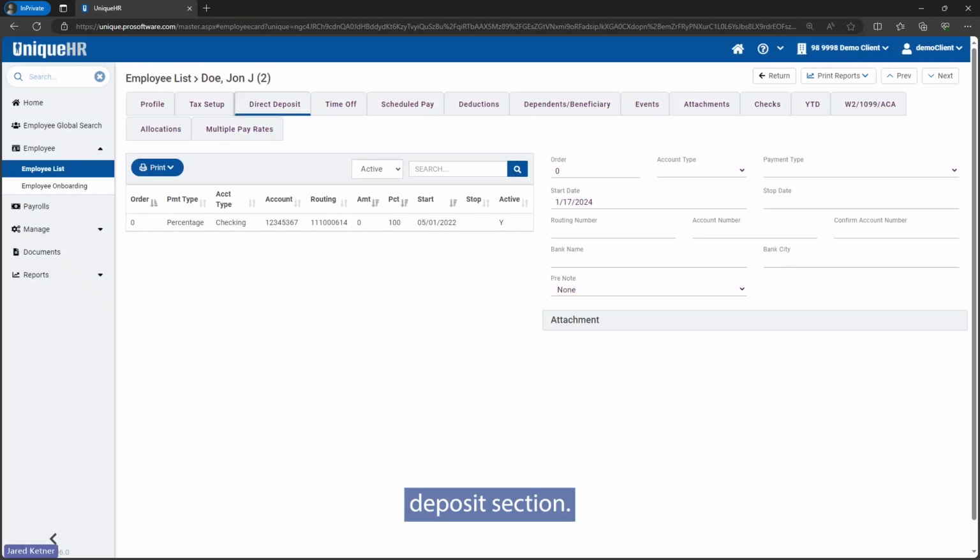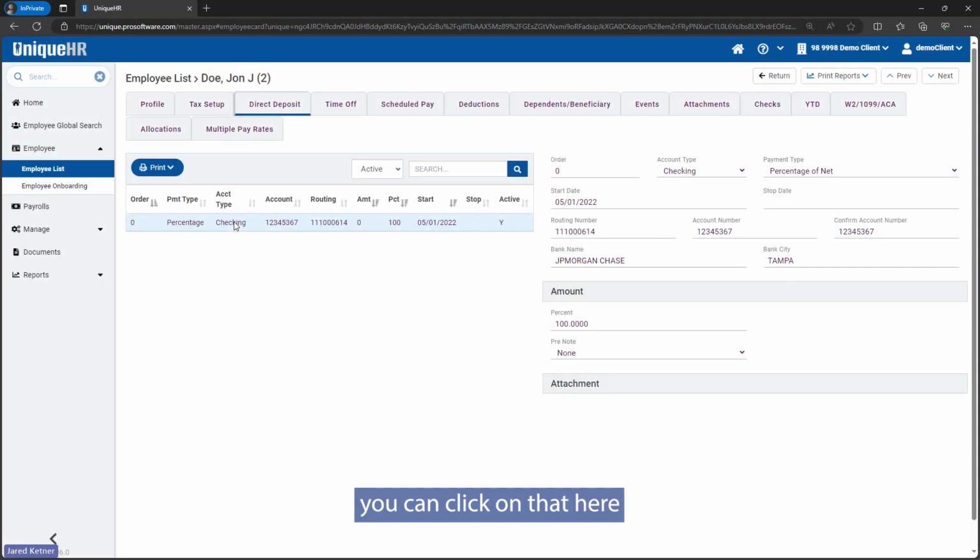Next is the direct deposit section. This allows you to view and update your employees' direct deposit configuration, of course, depending on your security. Important to note that the bank name and city name will auto-populate once you enter the routing number here. If you want to view one that is already there, you can click on that here and see the information.